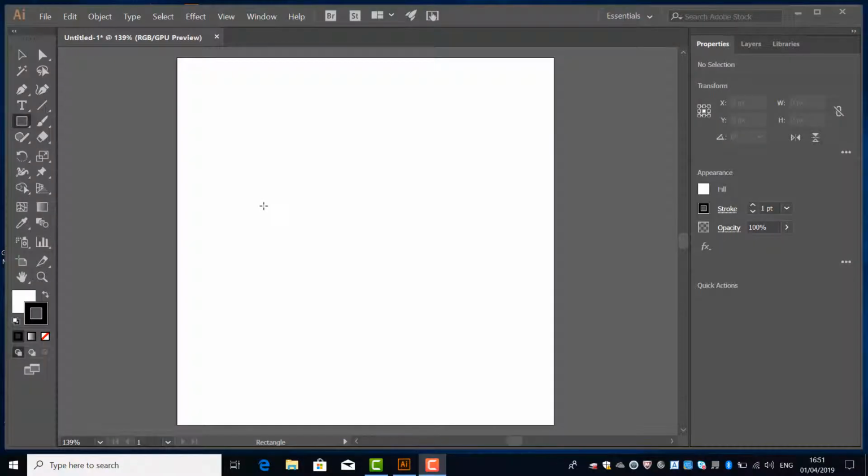So we're going to quickly look at the fundamentals of drawing with shapes in Illustrator. Over on our toolbar on the right here, we have the rectangle tool. If you click and hold down on the mouse, you get the full list of all the shapes. So let's first look at the rectangle tool.